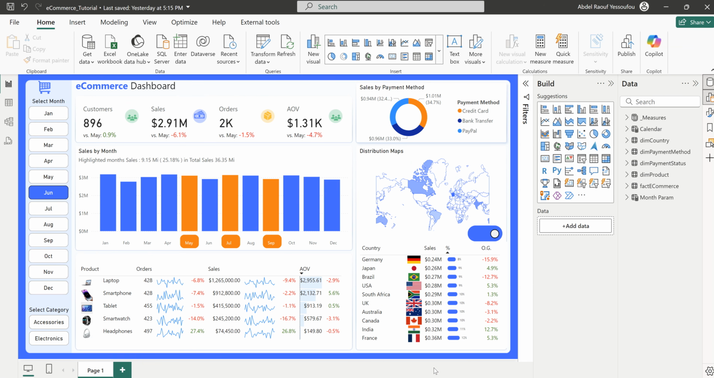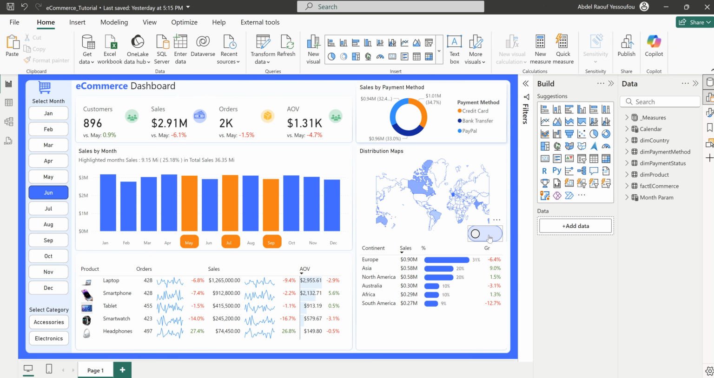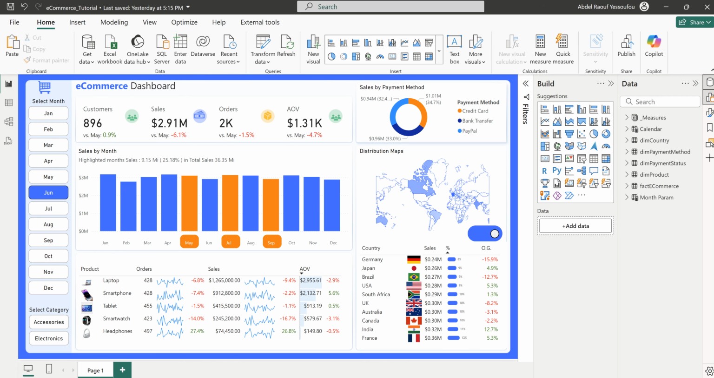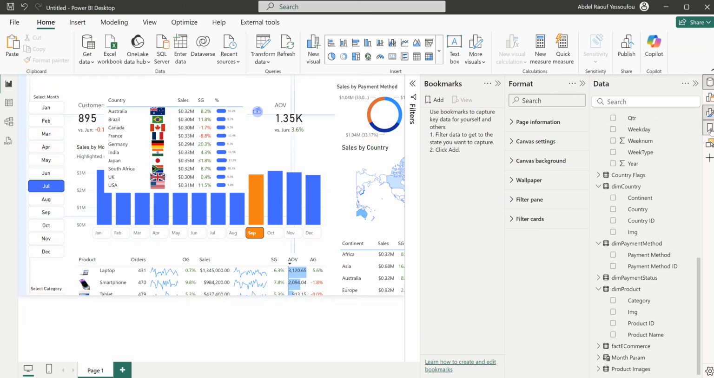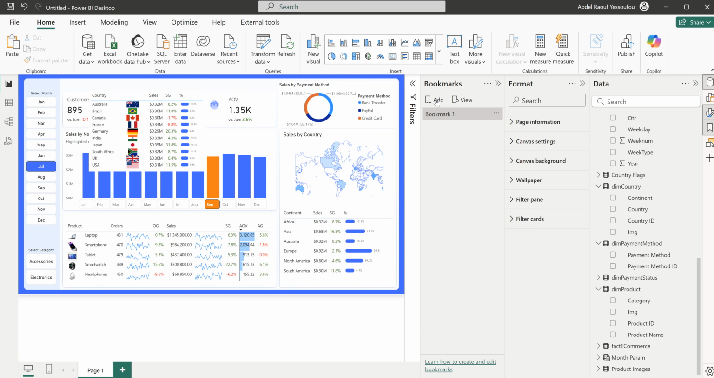How did I do this? That's next. Okay, so let's go back here. I'll first create my bookmark. This is going to be toggle on. And the second one is going to be toggle off.